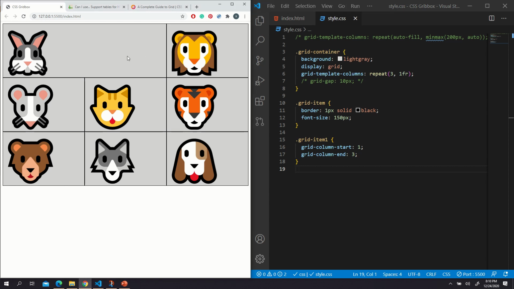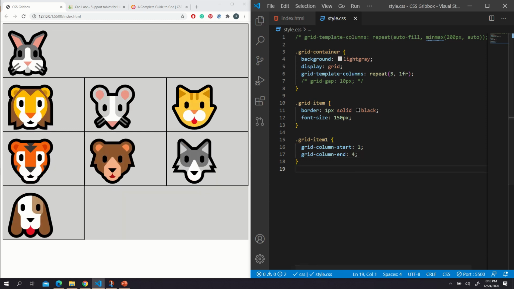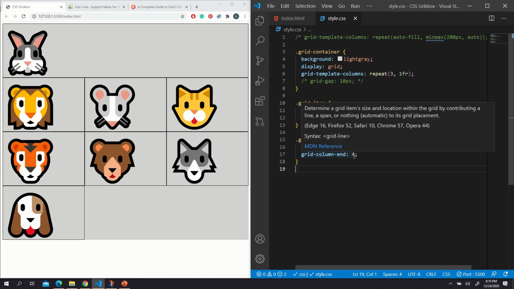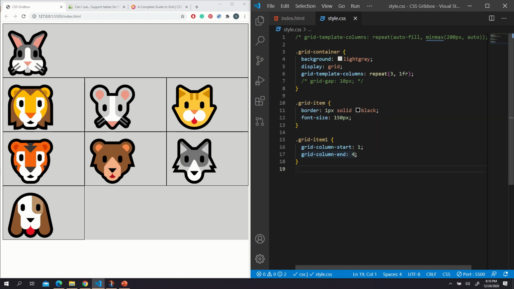Okay, if you want the rabbit to take the whole 3 columns on the first row, you can actually do 4, save it, and then you can see that the rabbit is actually taking the full row and all 3 columns in the first row. Grid column end, you can actually count the line and then say 4. You can also do -1. It is automatically going to assume that you want the last line, so you want basically the column stretched as much as possible. You can use that too.